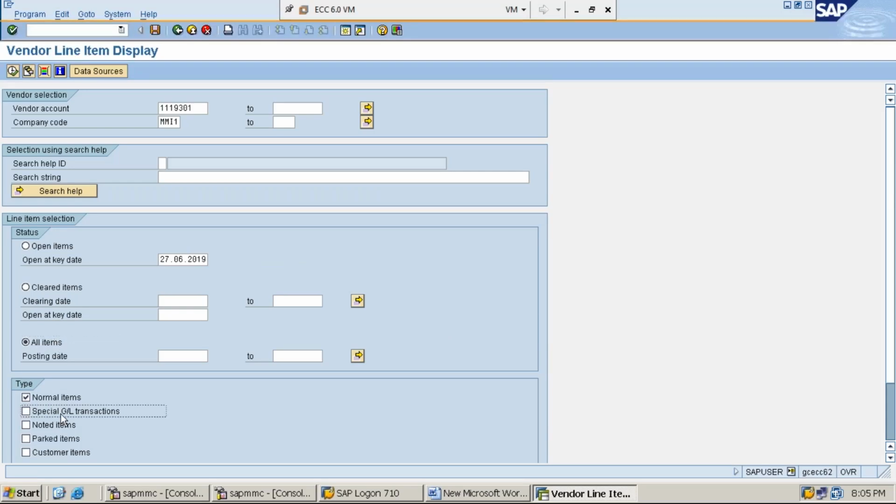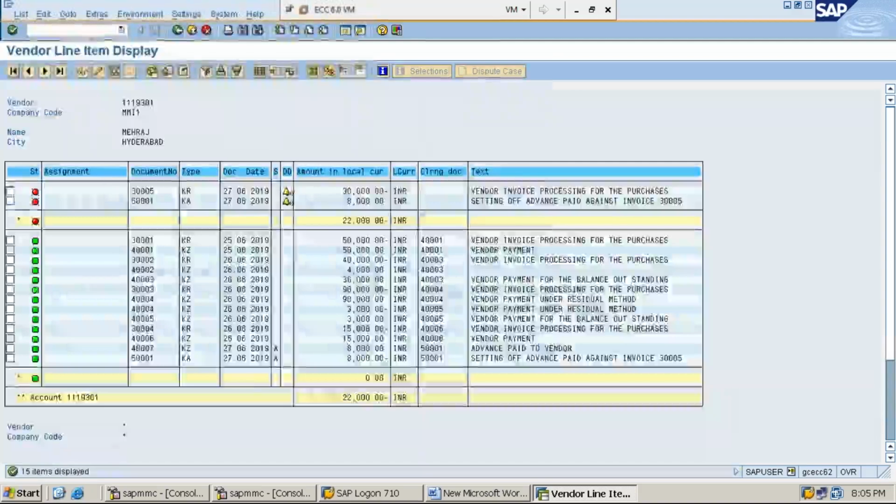Select the special GL transactions checkbox. If it is already in selection mode, you don't need to specifically select it, just ignore. So select the special GL transactions checkbox and click on execute. You can see here, setting off the down advance paid against the vendor invoice, against the invoice 30,005. Okay. Next step.